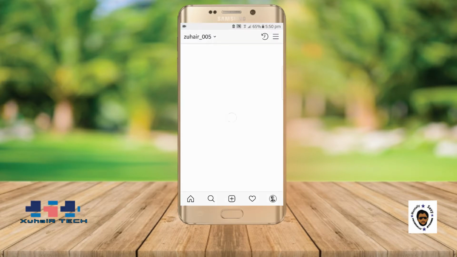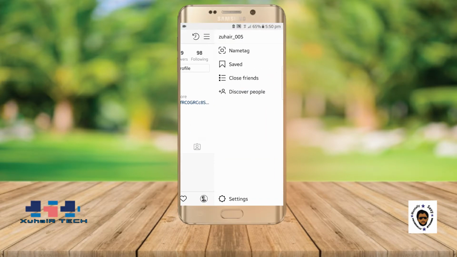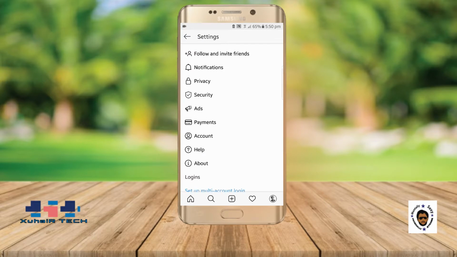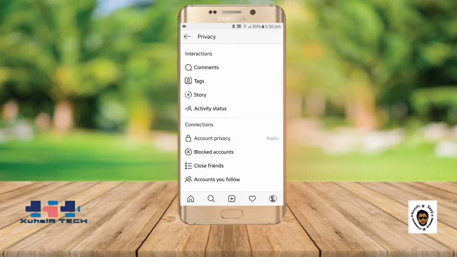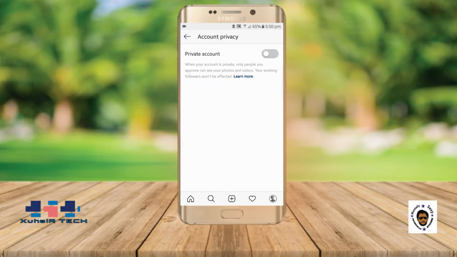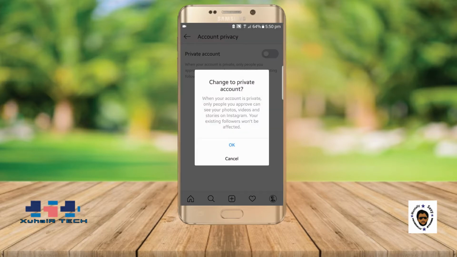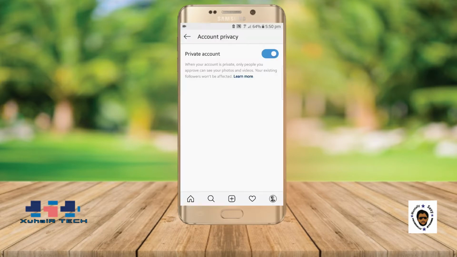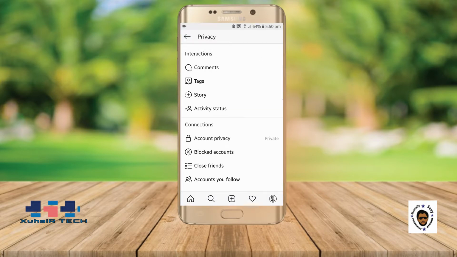Okay, so if I want to make this private, then I will switch back to my previous account. Okay, and from here I will click on these three dots and I will go to settings, and here just click on privacy and account privacy. As you can see, it is set to public. I will just check this option. Okay, now my account is completely private.